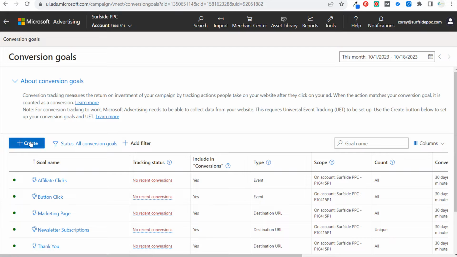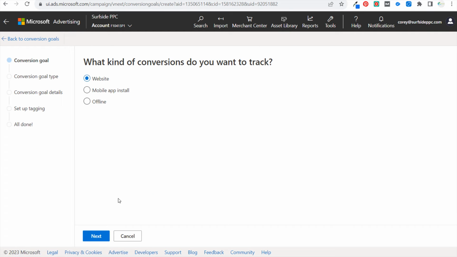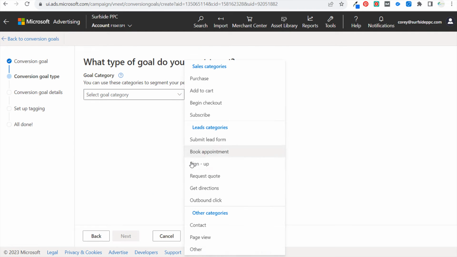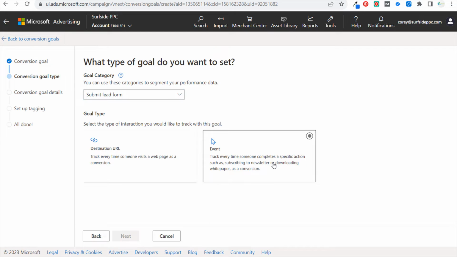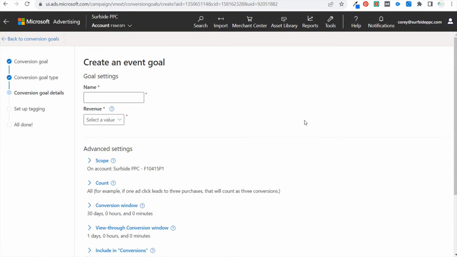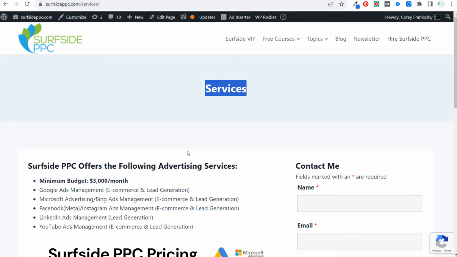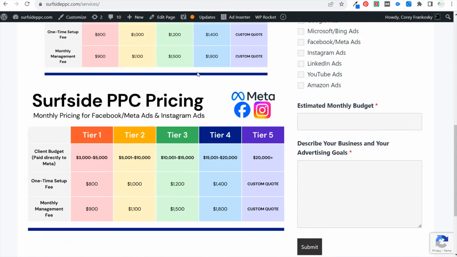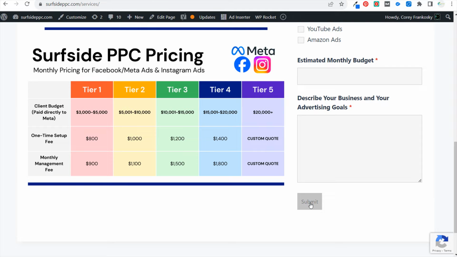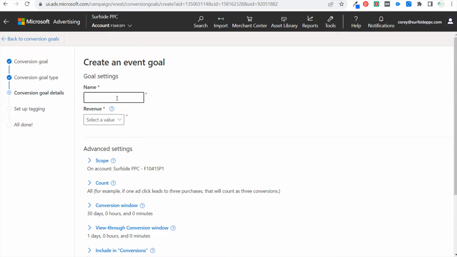Next, if we come back over here, we'll click on create again, website, next, goal category. So let's just say it's submit lead form event. Track every time someone completes a specific action, such as subscribing to a newsletter or downloading a white paper, as a conversion. In this case, if I click on next and we open up Surfside PPC, this is just my services page. I need to improve this page as well, but let's just say I want to track every time someone clicks the submit button. So what we can do here is name this.